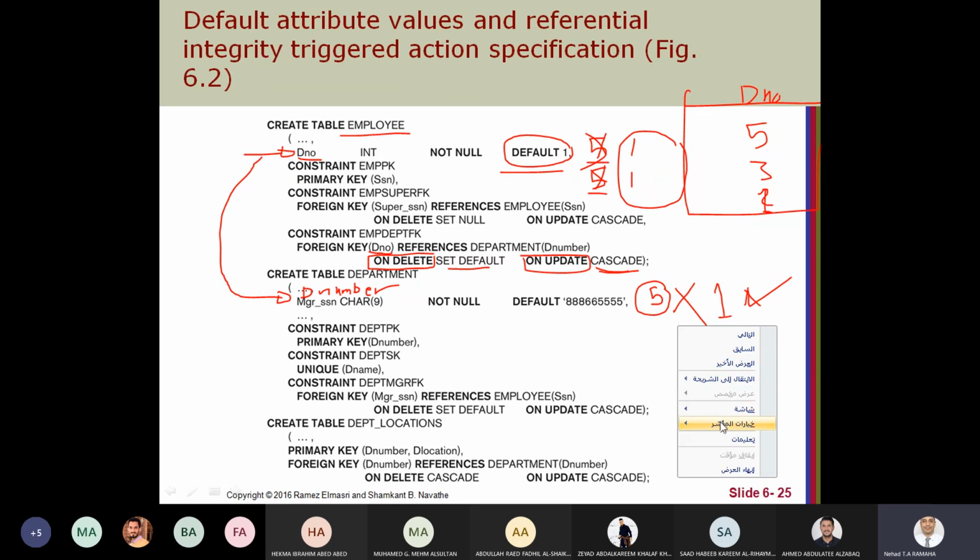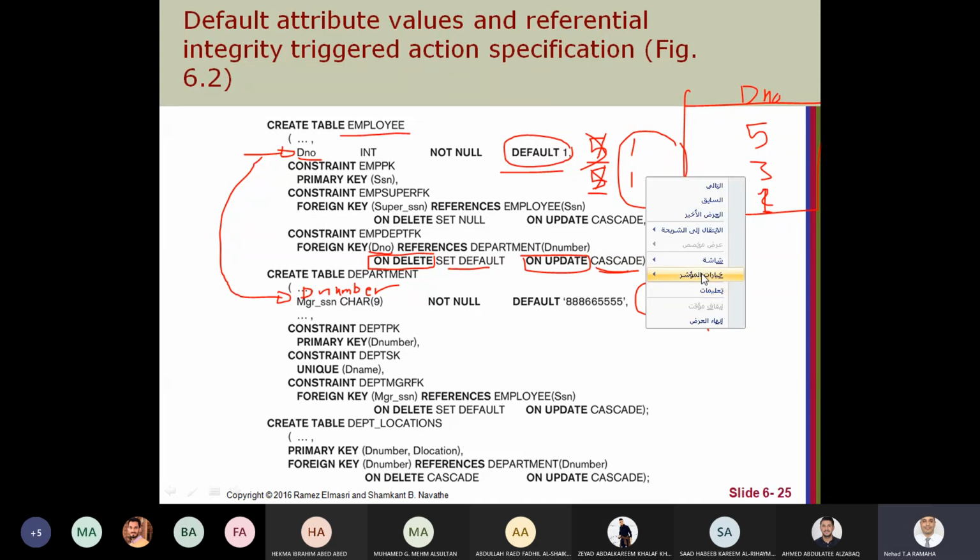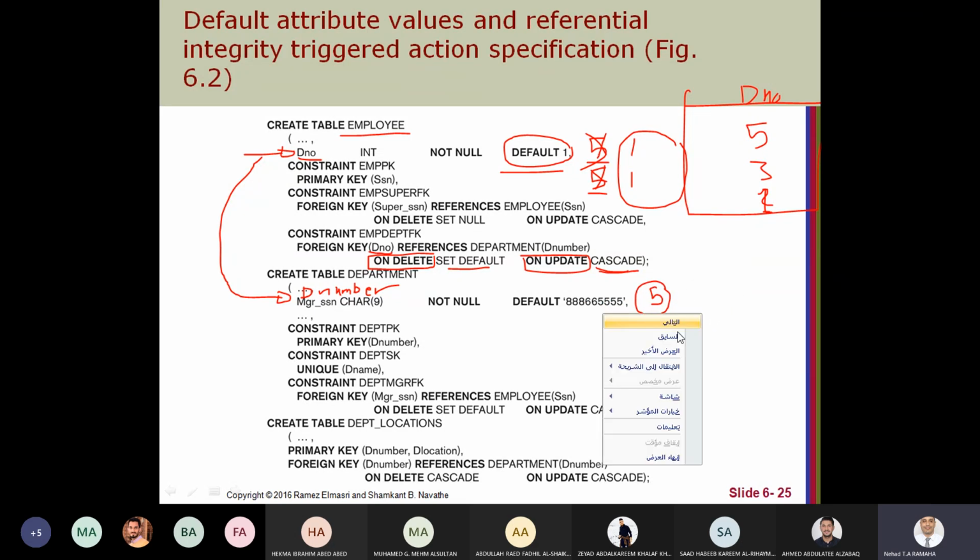Another case to reject it: if I already don't have department number 1, I already deleted it, and now I try to delete department number 5.